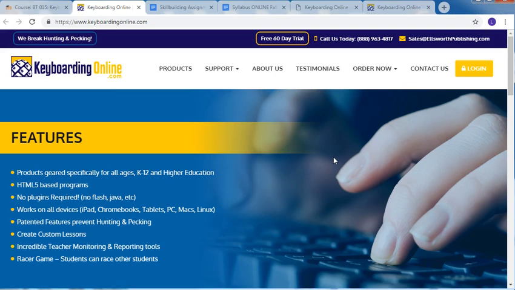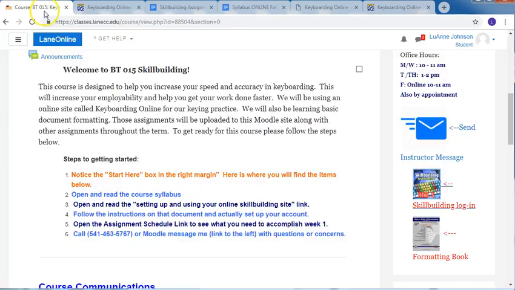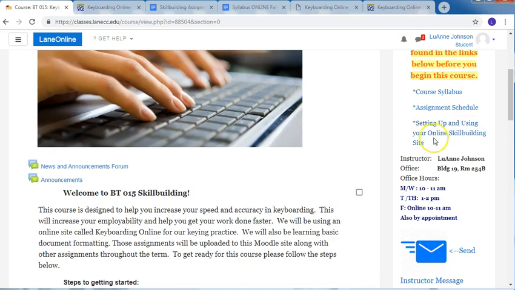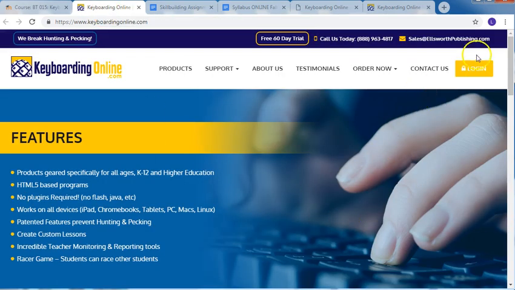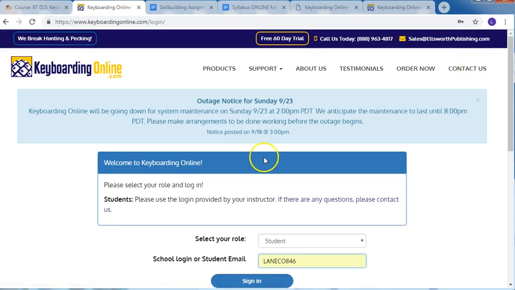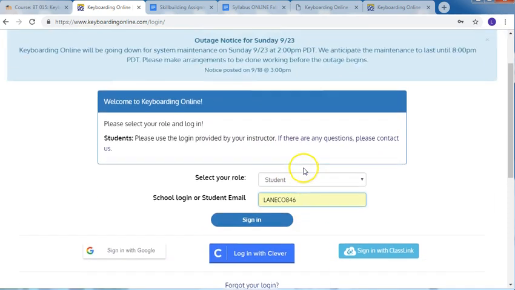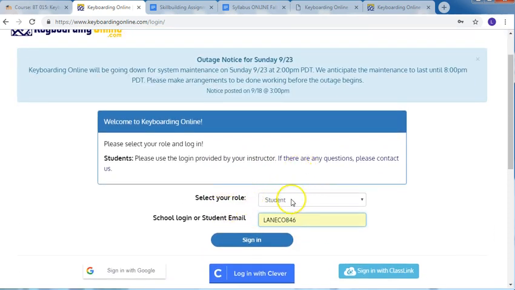Now, those instructions in Moodle that I showed you, let's go back and look right here. That's going to explain to you exactly how to get in and set this up. It's really simple. But once I've done all that, I'll simply log in. And what you're going to be doing is logging in your role as student. You're going to type in LCC99. Again, all this is in your instructions.